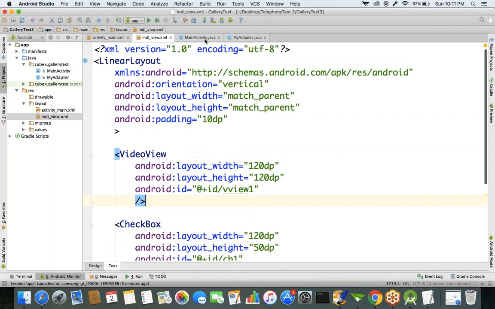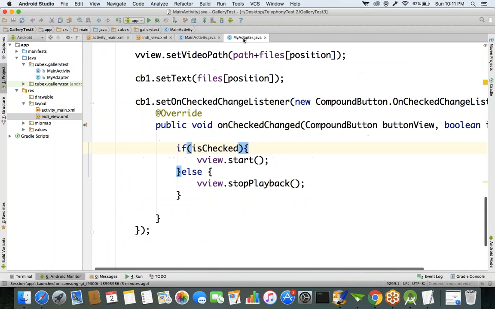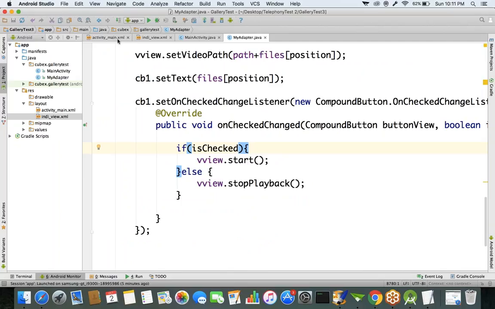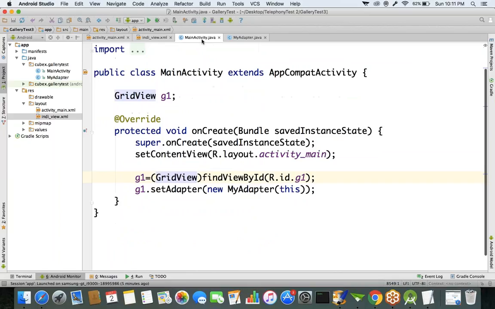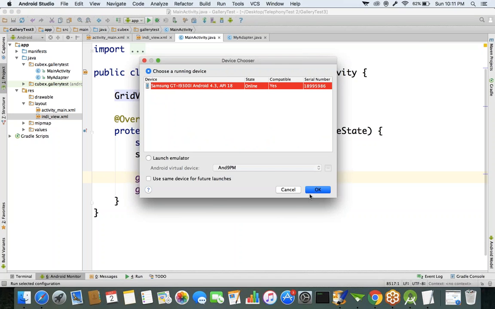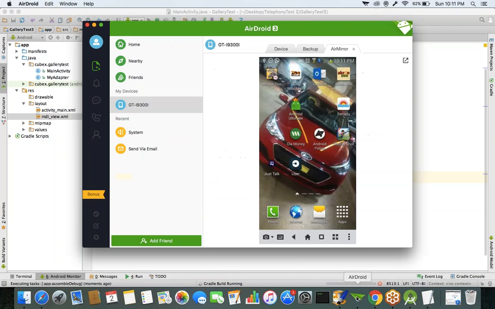Let's run the application. Remaining everything is the same. I'm not touching the adapter class. Just only the XML file we changed from gallery to GridView. So in the activity UI component, I got the GridView component in place of gallery. That's it. Let's run the application. It's the only change we did.